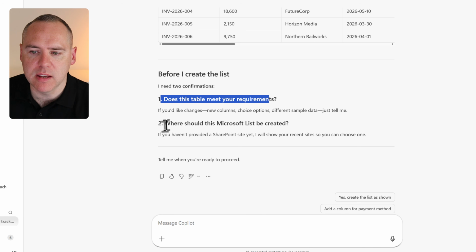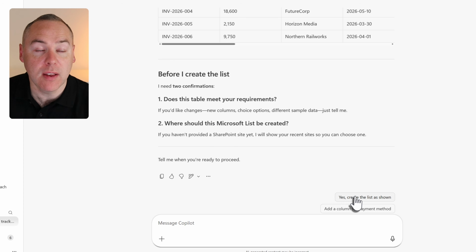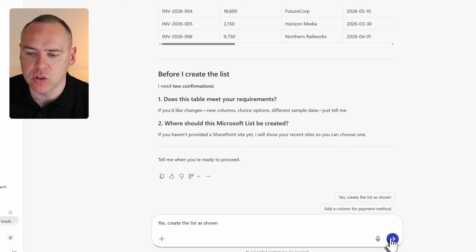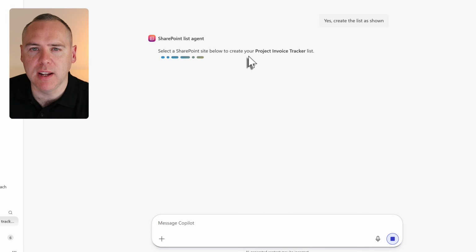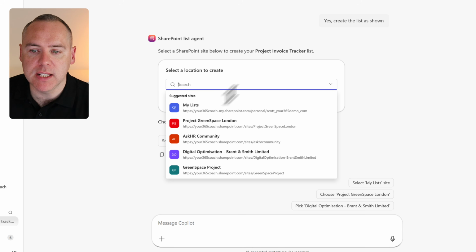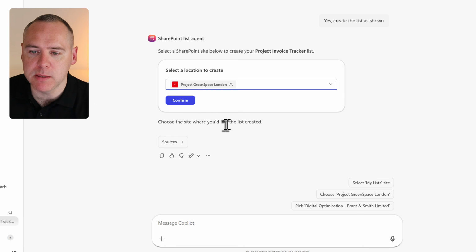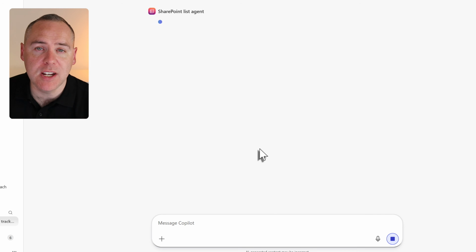Does it meet the requirements, and where should it be created? Well, I'm just going to effectively ask the agent to create the list as shown, but I'm not specifying yet where to go ahead and create the list itself. Now what the list agent will do is confirm that instruction and let me know where I want to create the new list. I could store it in my OneDrive, which effectively is under My Lists, but I can also store it in a SharePoint site, which is also connected to a Microsoft team. Here is Project Greenspace, and I need this invoice tracker, which is relevant to the project itself. Let's go ahead, left click Project Greenspace and select Confirm, and the list agent gets to work.